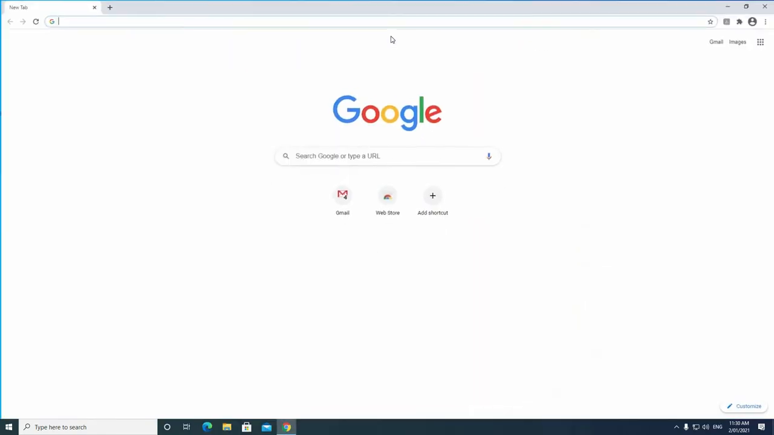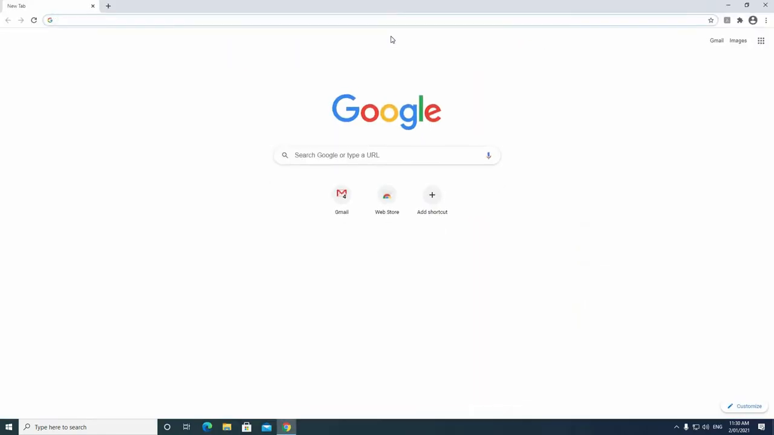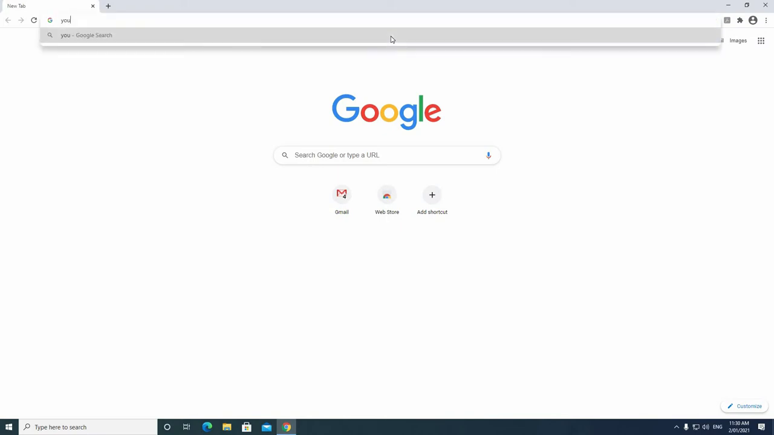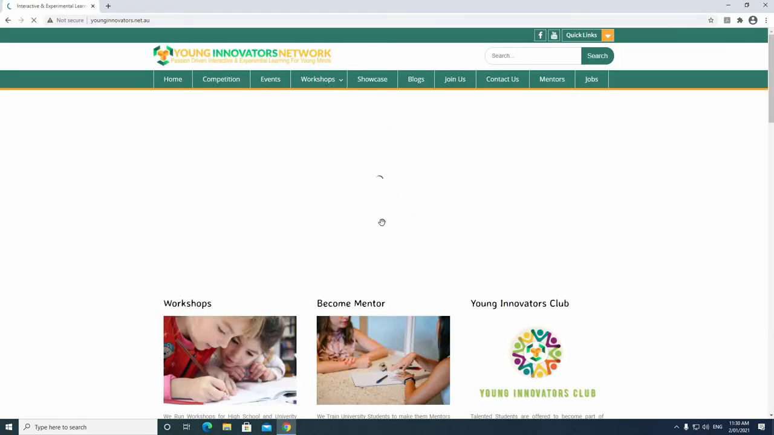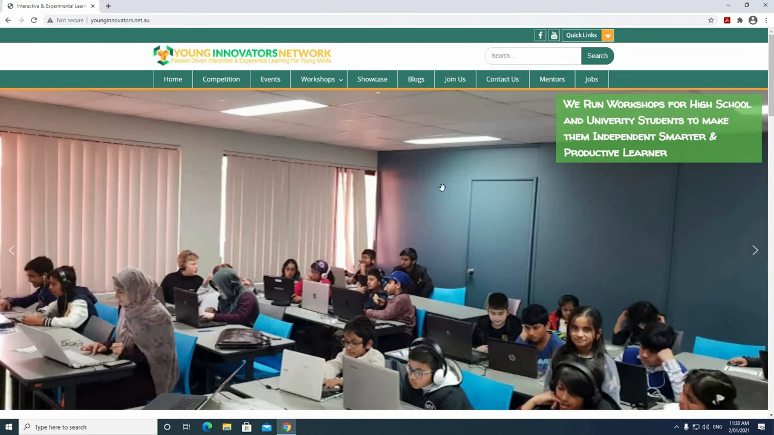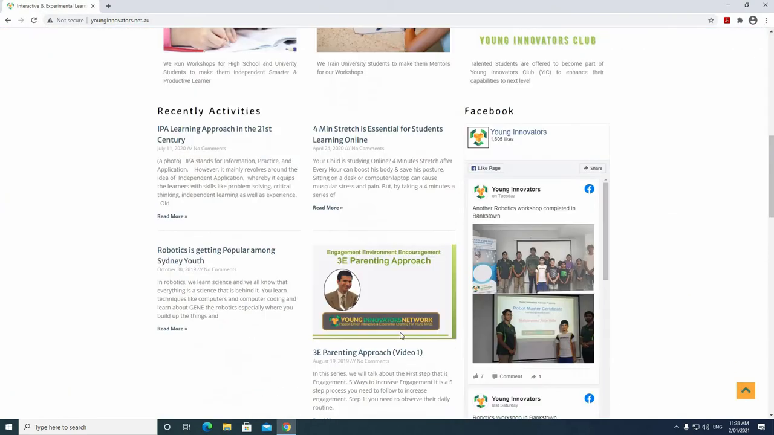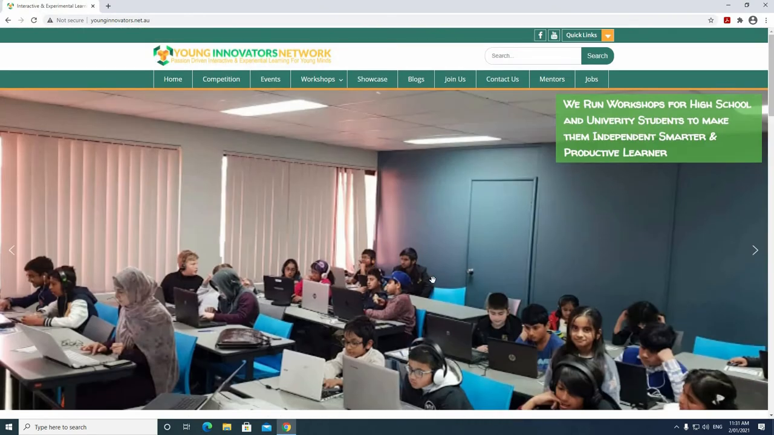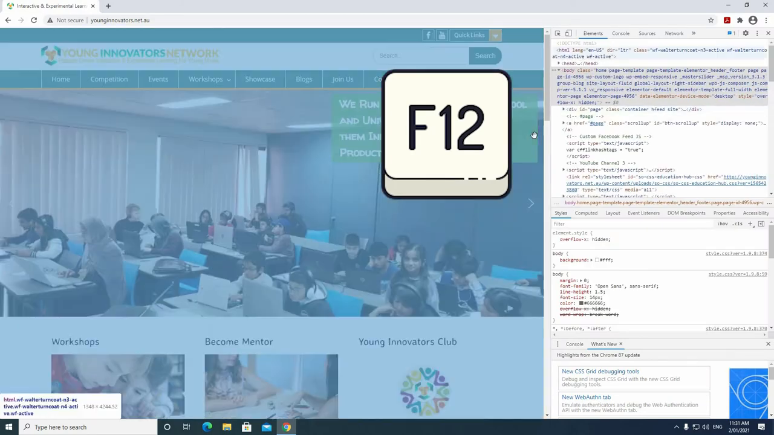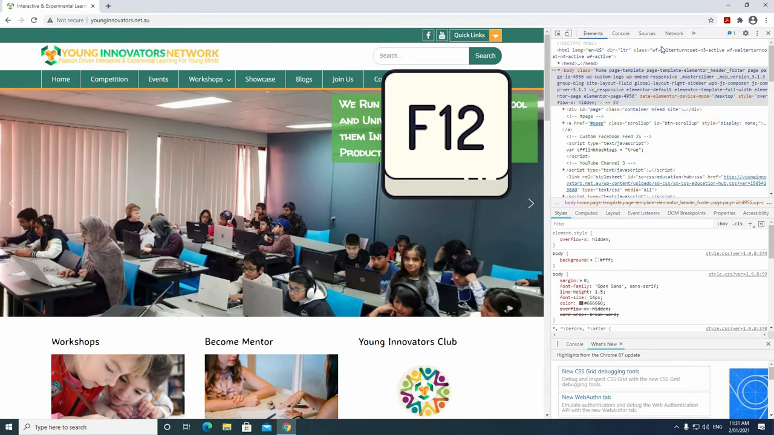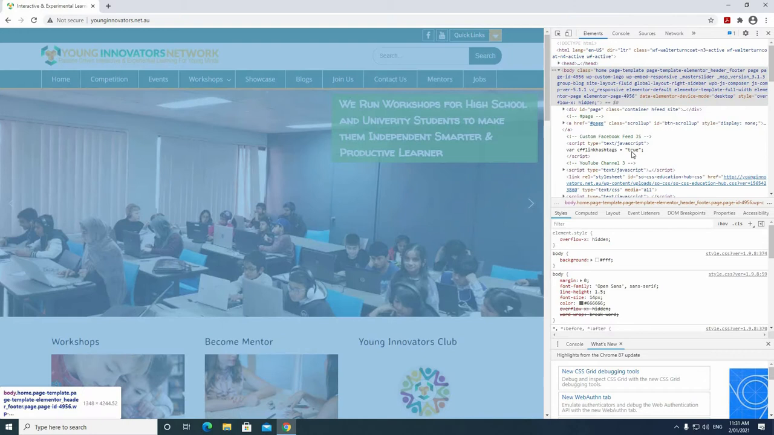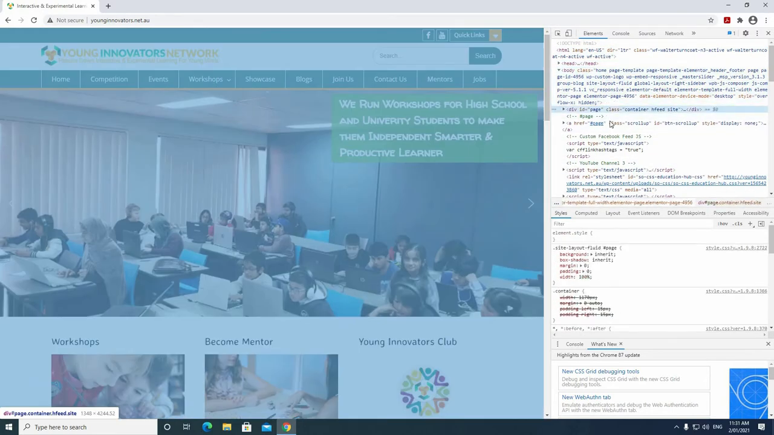And if I open up Google here and go to, for example, the Young Innovators website, in this website, you'll see that you have all these images and text. However, when we press F12 on Google Chrome, you open up all of the HTML here. And all of this code is in HTML.